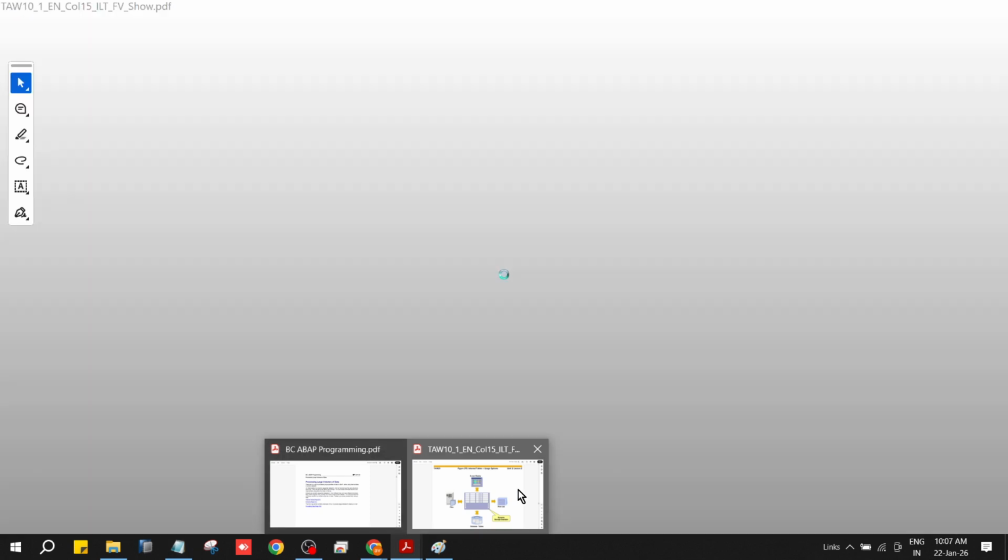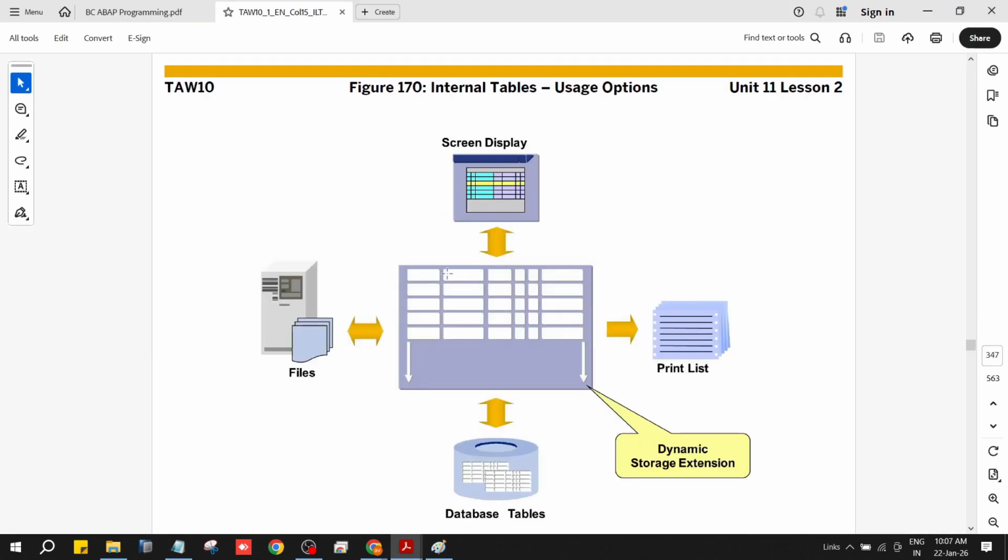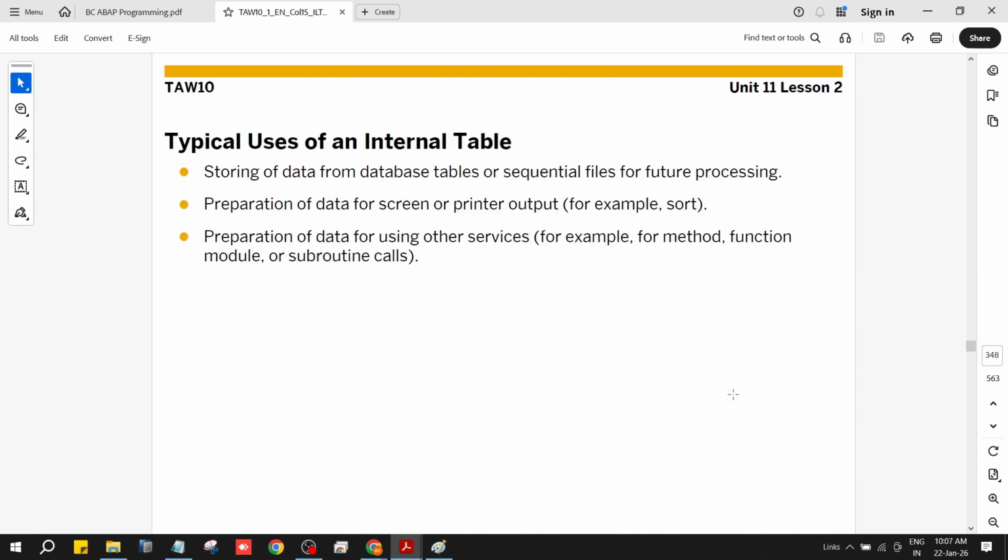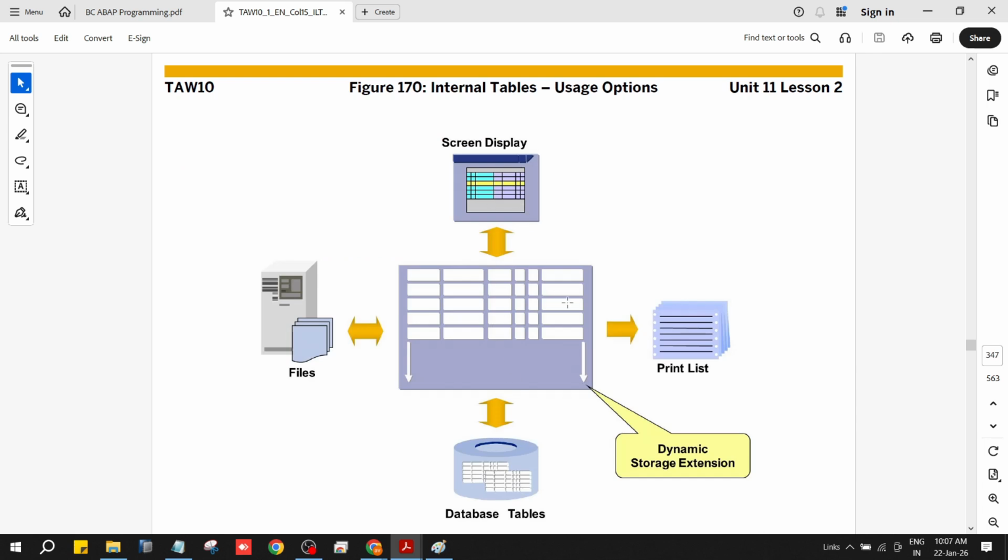That's what we do in the BDC concept. If something is wrong, you can throw an error message: this is missing, this is an error, and so on, so that the user can correct it and reprocess the file again. This is another type of use case. Clear?